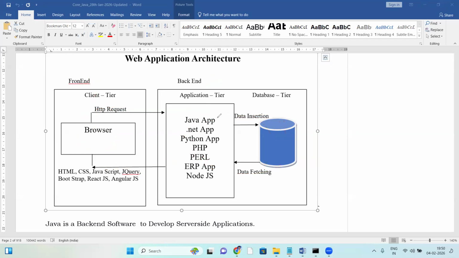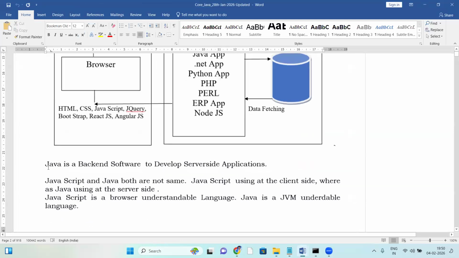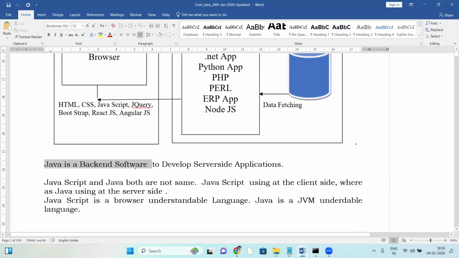See, here Java comes in, right? So what is Java? Java is a backend application software, used to develop the backend applications here. Okay, see, front end is called a client. Backend is a server. Client and server. Yes, Java. See, Java is backend software to develop server-side applications. Okay, Java is backend software.